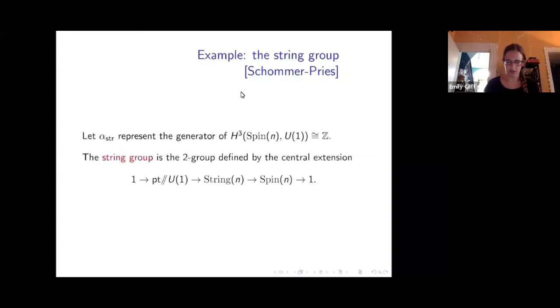And so Chris tells us that we should look at the 2-group defined by this central extension corresponding to alpha. And this is what he calls string n. Now, from the previous discussions, we know that if we choose a different representative of the same generator, we'll get an equivalent group. But what if we choose -1 instead of +1, for example? Chris shows that abstractly we get an equivalent 2-group.